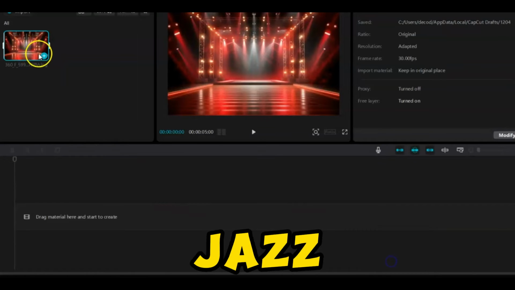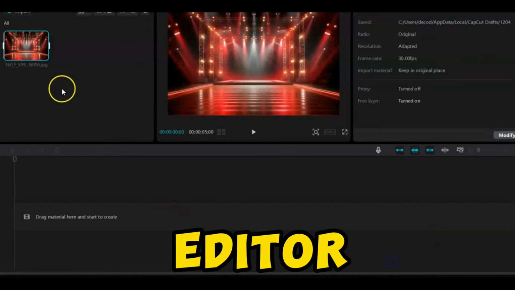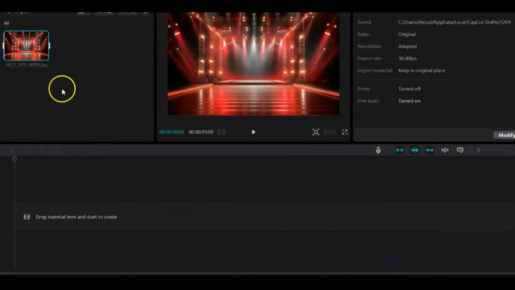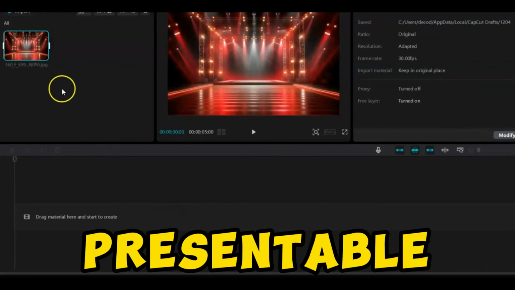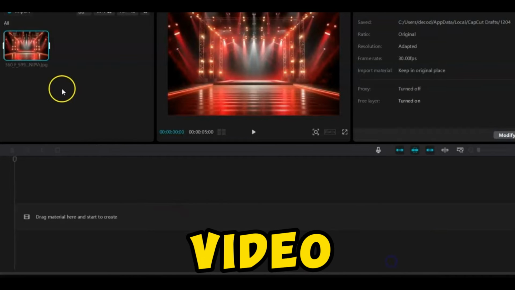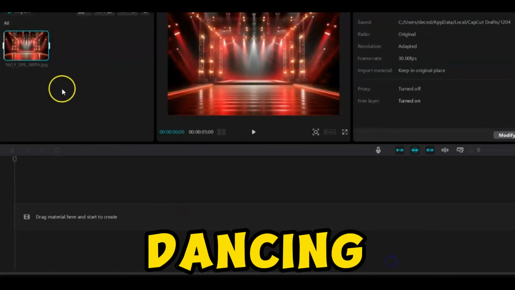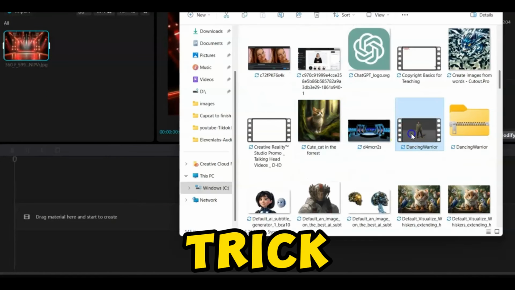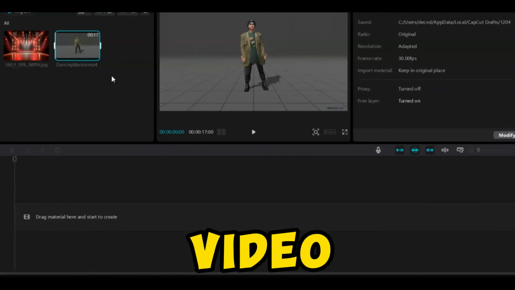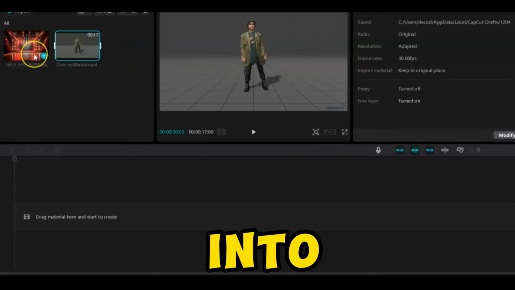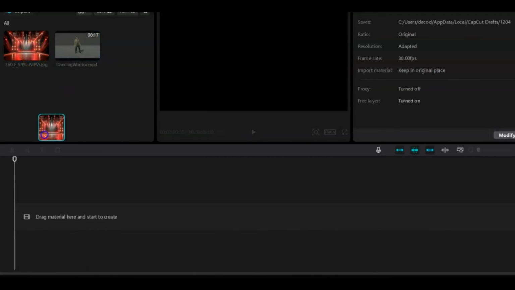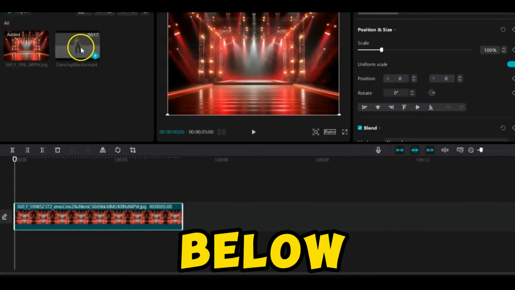Step 3. Jazz it up with a video editor. Now, to make your anime dance video look even more presentable, you can use your preferred video editor to place your dancing anime character onto a downloaded dancing set. Here's a cool trick. After importing the video file and your dancing set into your video editor, you want to make sure that the dancing set image file is below the video.